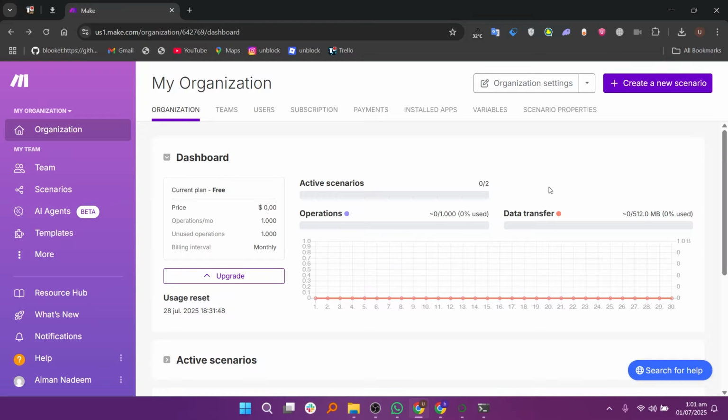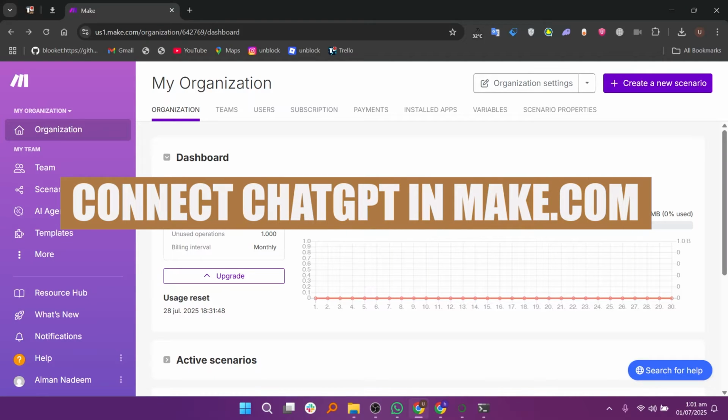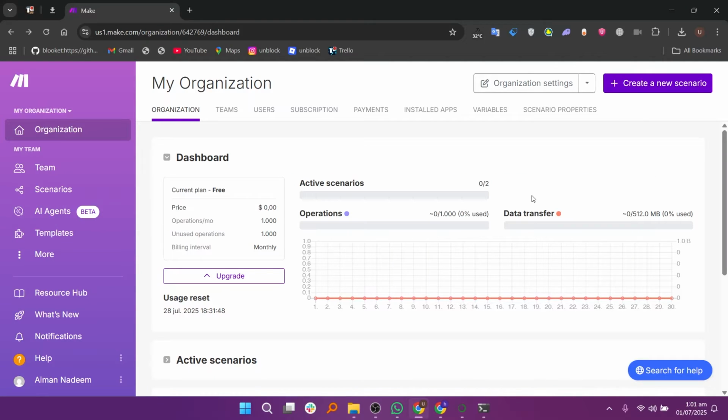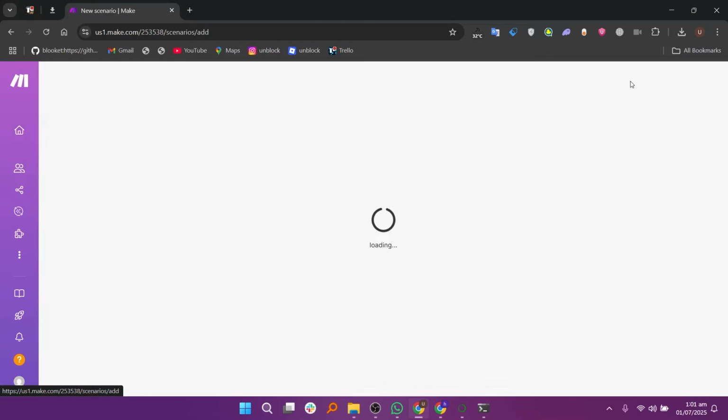Hello everyone, in this video we will see how to connect ChatGPT in make.com. First, go to the make.com website and log into your account. Now click on create a new scenario at the top right to begin your setup.